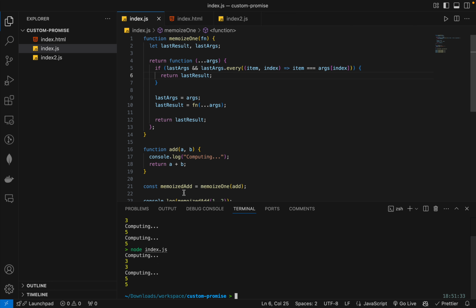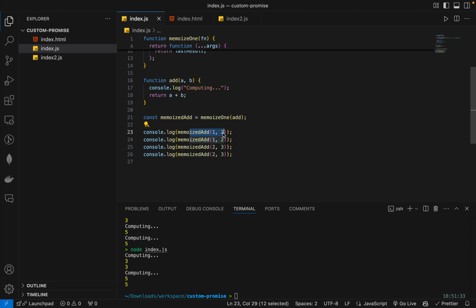All right, so first it computes the result of this, it runs the function, and then it checks that 1, 2 was our most recently passed arguments, and it has cached the result of it. So we just return 3, we don't compute it again. Now we come here and see there is 2, 3, and 2, 3 is different arguments from 1, 2, so it removes the cached result from 1, 2, computes the result for 2, 3, caches the result for 2, 3, and then it returns the result for 2, 3.